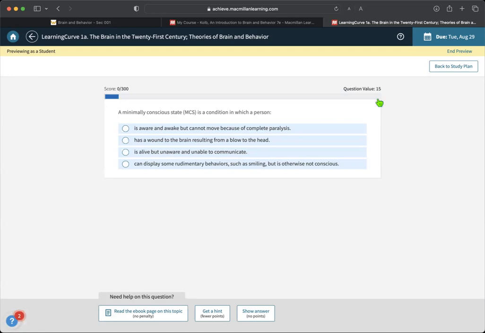So here's my first question. It's worth 15 points. The question is, a minimally conscious state is a condition in which a person... okay, let's see if I know that. So person is aware and awake, but cannot move because of complete paralysis. That's a tough word to say. Has a wound to the brain resulting from a blow to the head, is alive but unaware and unable to communicate, or can display some rudimentary behavior such as smiling, but is otherwise not conscious.